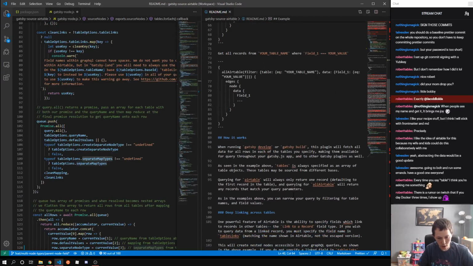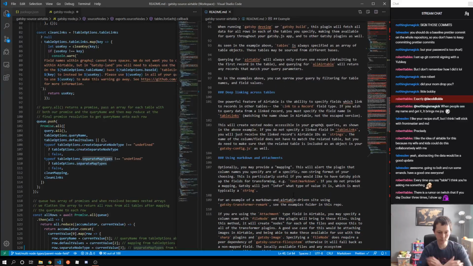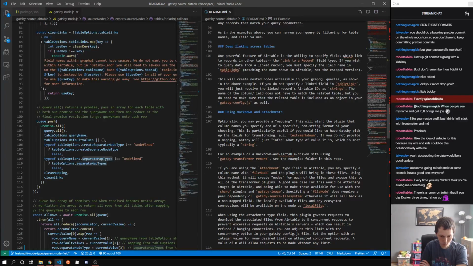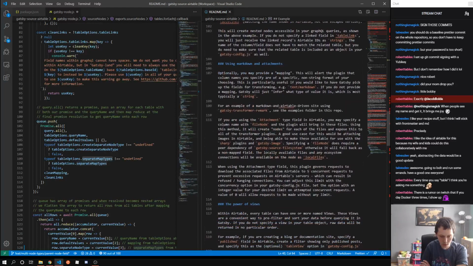I think we might talk about this a little bit further down. Deep linking across tables. So this is the links to record, is that special field type in Airtable that I was talking about. So using Markdown and attachments, we can probably add that information here. Here's that note about the file node.